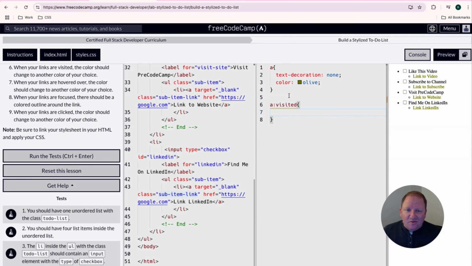So when they come back, they know that they've already been to it. And so we want color. We want that to be salmon. Again, color choice for us to pick out. And that should satisfy user story number 6. And don't forget the semicolon on these.